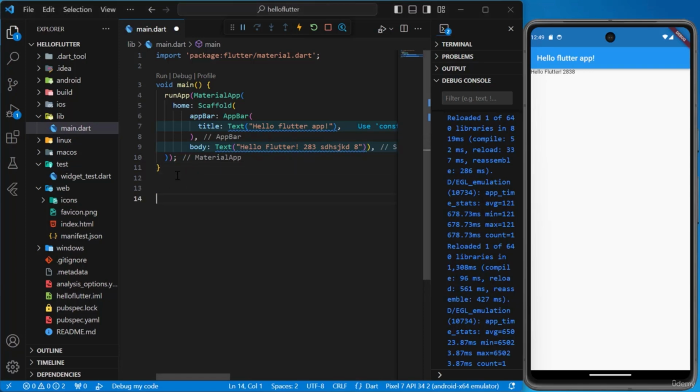For that, let's create our own class first. So class MyApp, and this class will extend the special class provided by Flutter. So extends, meaning that we are using all the parameters and methods of that special class, and that special class is StatelessWidget.